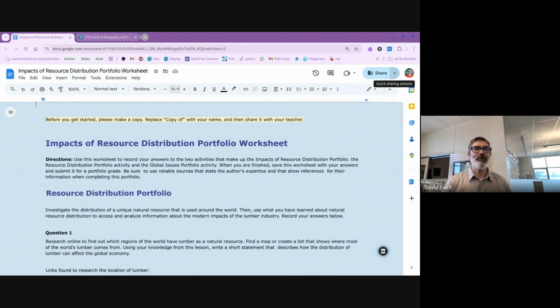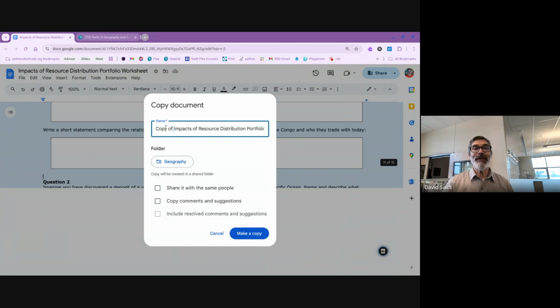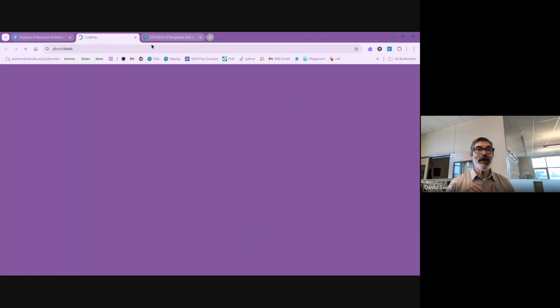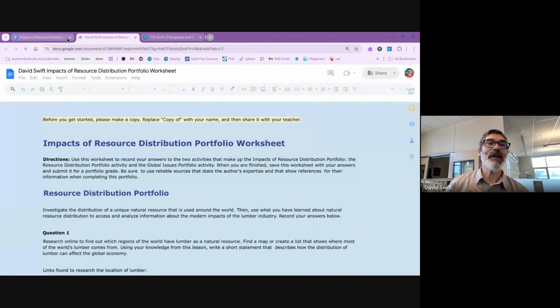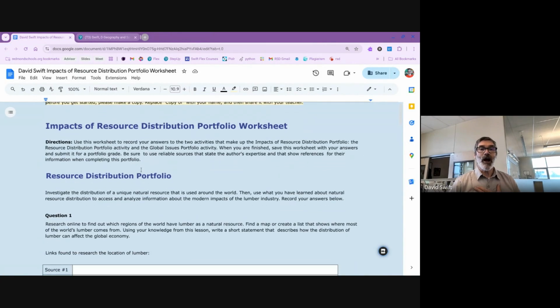So before you get started, you're going to make a copy. I'll go File, make a copy, and I'm going to replace this "copy of" with my name. So my name is David Swift, and then I'm going to click on Make a Copy. After you make that copy, make sure you close out of that original because you can't type in there anyway, because you don't have that permission.